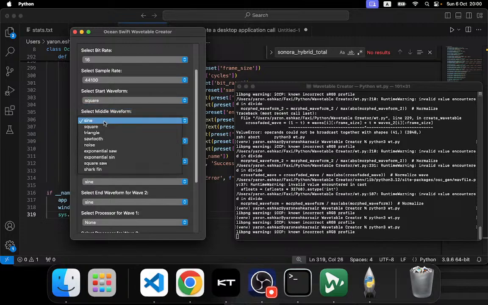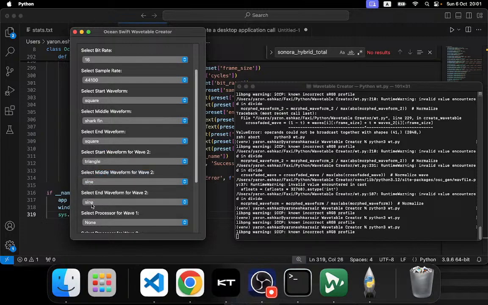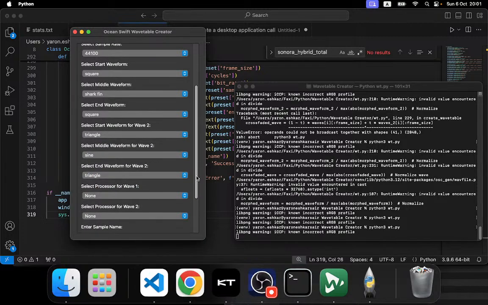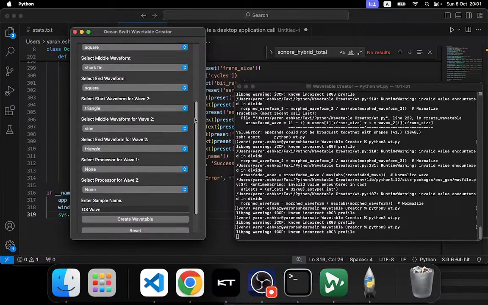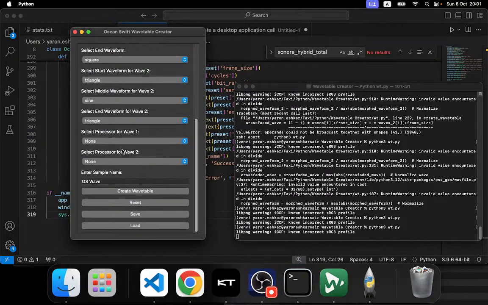Let's do one that starts with a square, maybe goes to like a shark fin, ends with a square, and then the second one is gonna be like, I don't know, triangle, sine, triangle. So that we have sort of a morph that goes through the whole thing. Well, you know what? It's too symmetrical. Well, is it? I don't know. Why am I thinking so much? Let's make some cool waves.